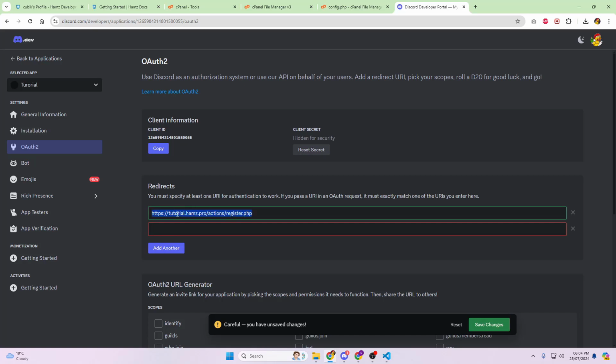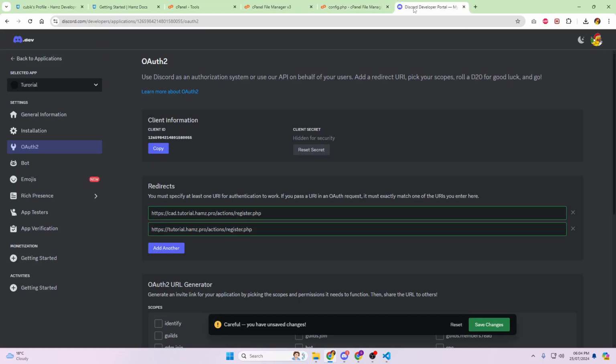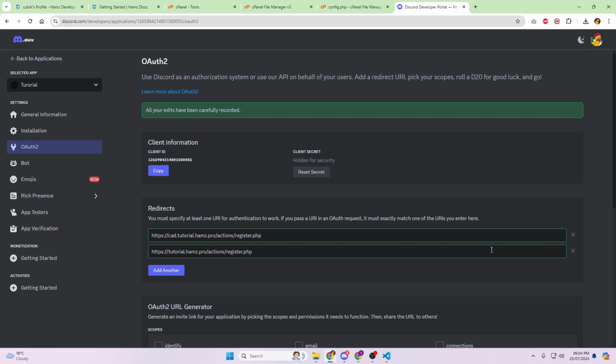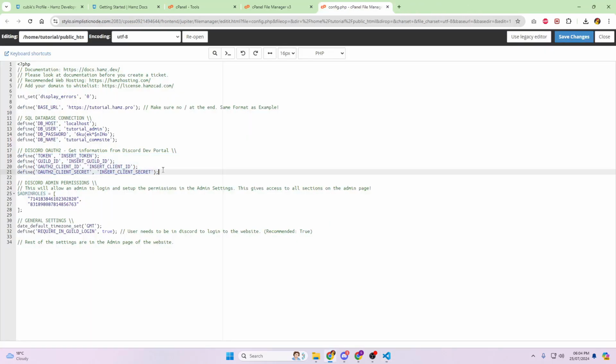Now you can copy this one if you'd like. This is the CAD one that I did earlier. So for the reference of that video, I'm just going to put CAD in front of it. And for this one, again, it's just going to be your domain name. So the base URL that we've copied over from here, line 9. And then you need to do /actions/register.php. Once they're both green, select save changes and click close.